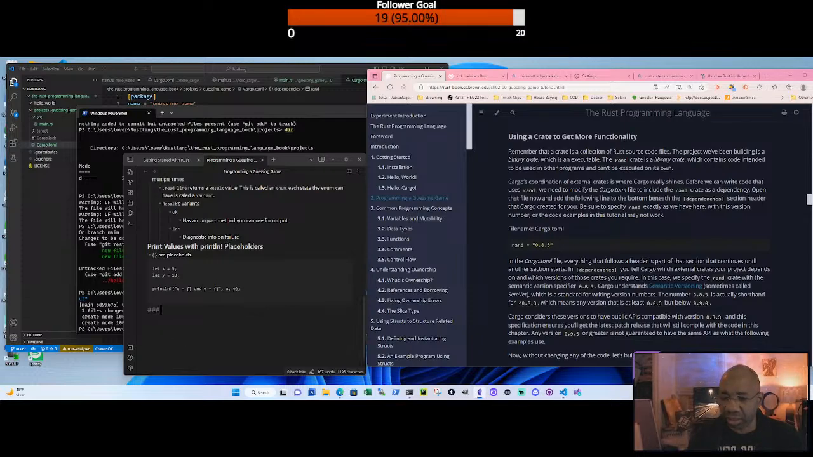That is interesting. Let's add using crate. I didn't know you could do that, unless that's just a quirk of Tom's markup language. We're gonna add sections, add dependencies in cargo.toml. Use semantic versioning tricks. I didn't realize you could do that.